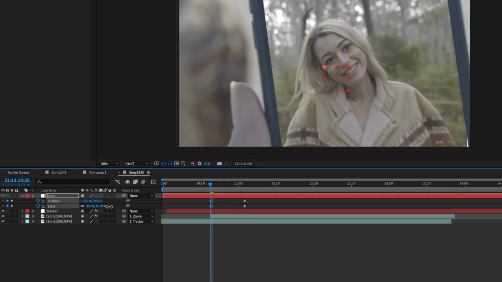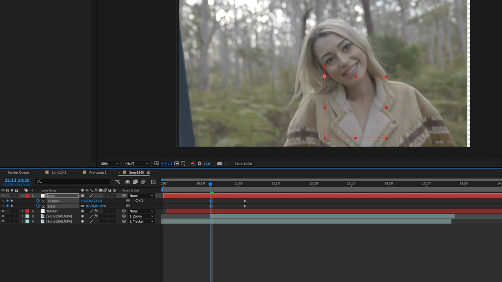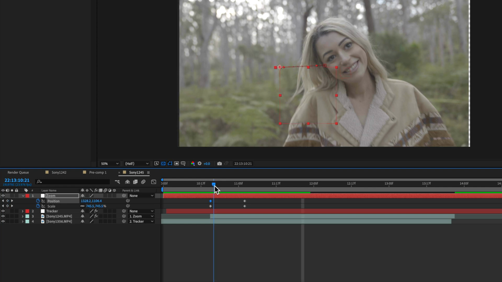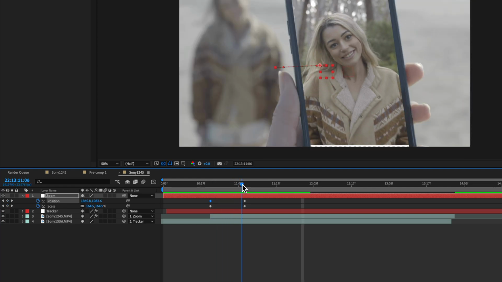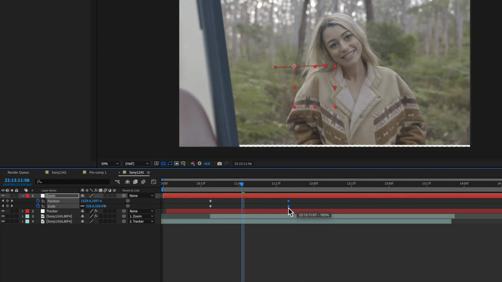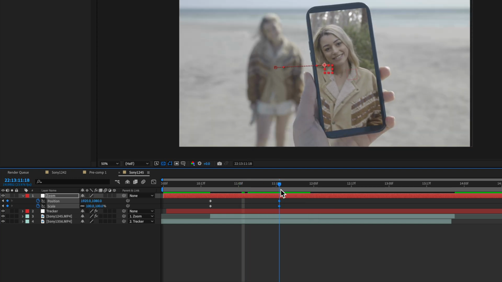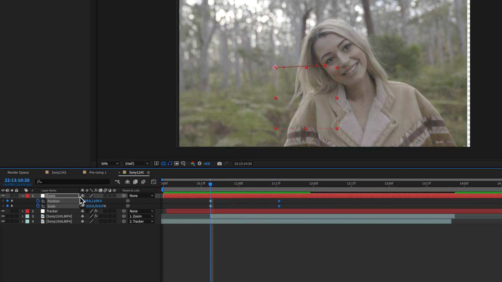So we can basically now start to zoom in to our clip, and we basically just want to try and zoom in here to kind of fill the edges of that screen so that we're kind of bringing the camera in so it looks like something like this.